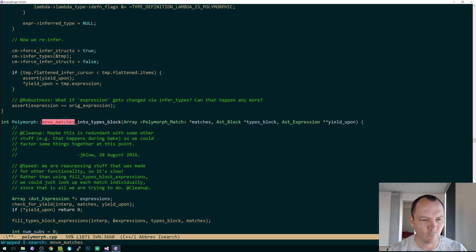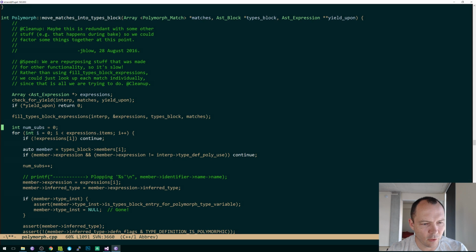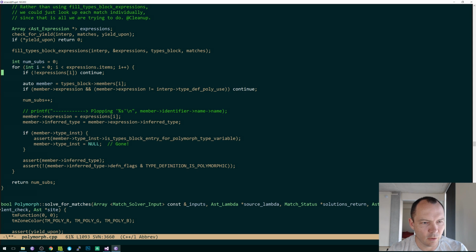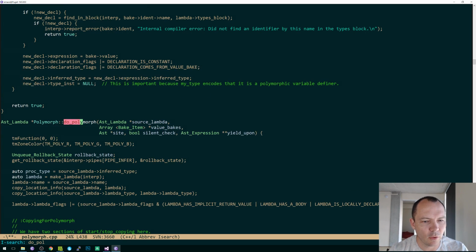That's weird. Yeah, because I want to look at what all this is, and why it uses fill types, block expressions. I guess this is for structs only. We'll look at it in a bit. We got to finish this.